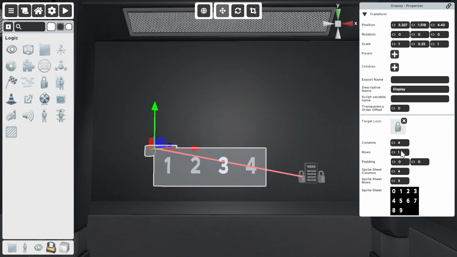So rows, let's say you want 2 rows. Now we have 2 rows. Now you can't see anything there, but if we were to change the columns to 2, 2 numbers would be at the top, 2 numbers would be at the bottom, because we have 2 columns and 2 rows. But it looks really weird that way.